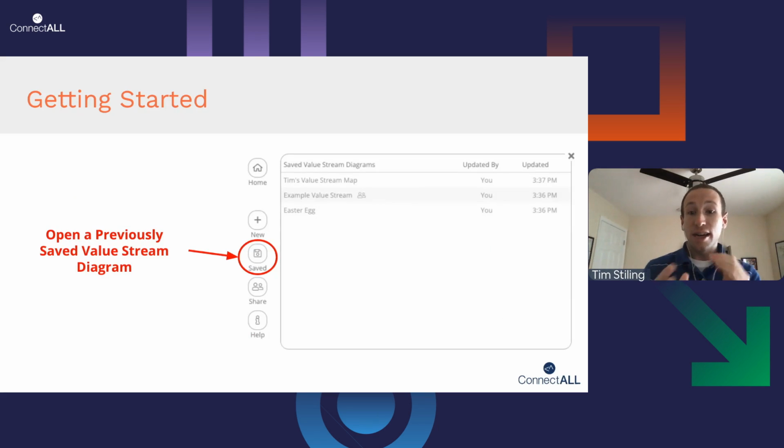If you see the third icon, that allows you to open up a previously saved value stream diagram. So if you ever want to get back to the value stream diagram that we built today, then you'll be able to access that from here.